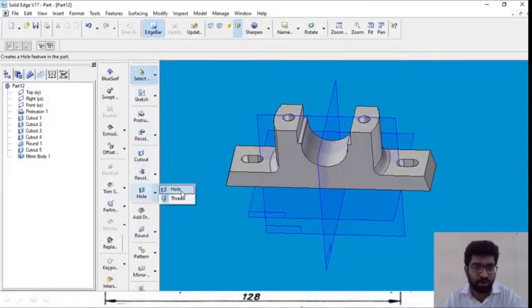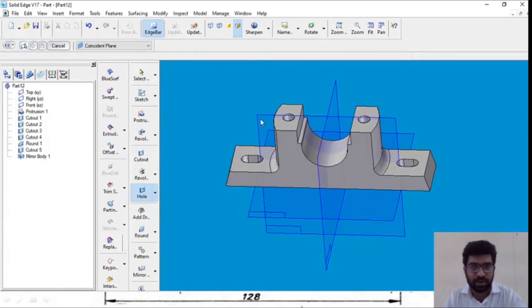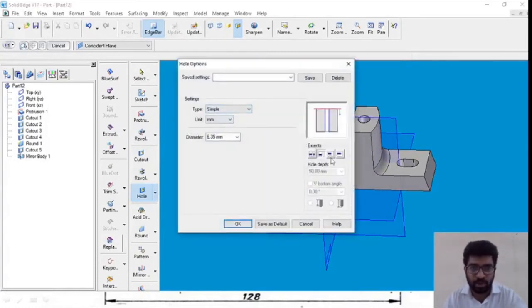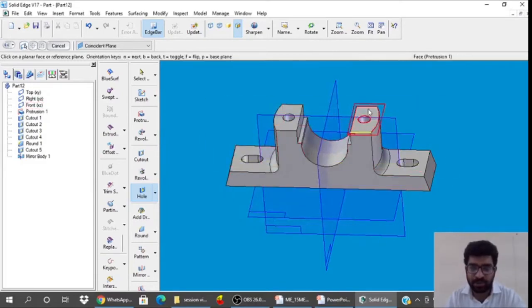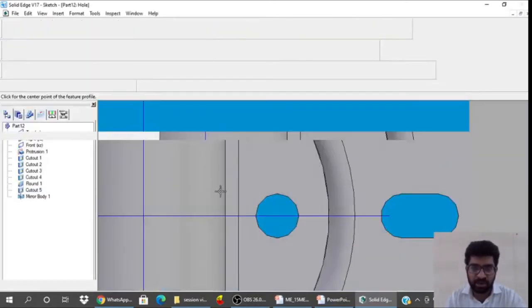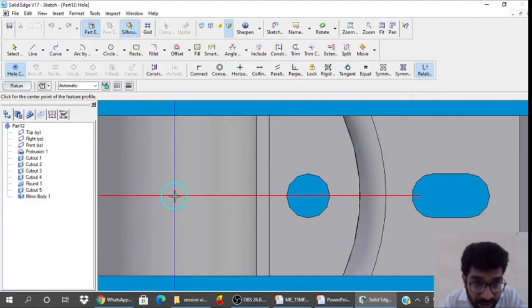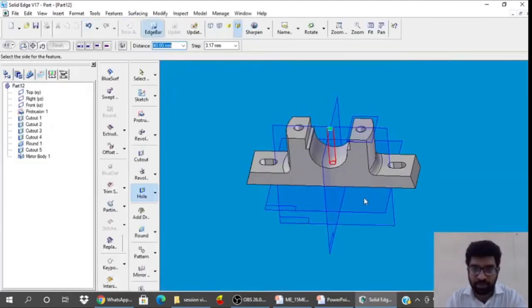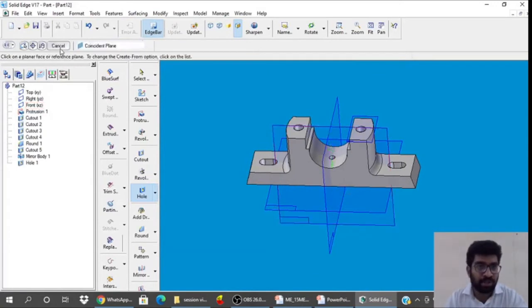So we will create a hole. So to do that, go for hole options. It is a simple hole. Select finite extent. Give hole depth as 40 mm. V bottom. Diameter of the hole is 6. Say OK. So this is the plane. So place the hole at the center like this. Say return and say finish. So now our body part is complete.